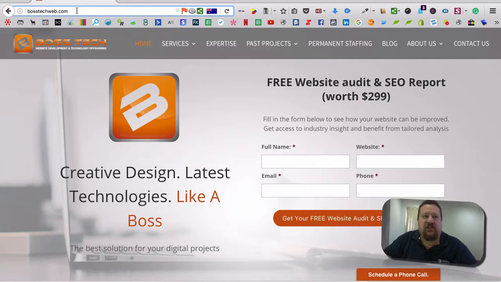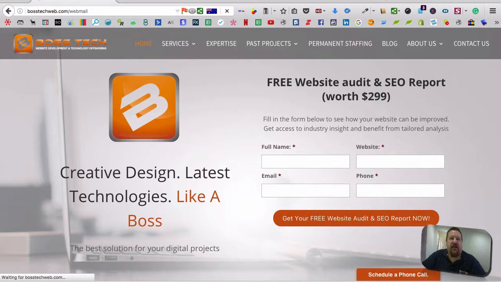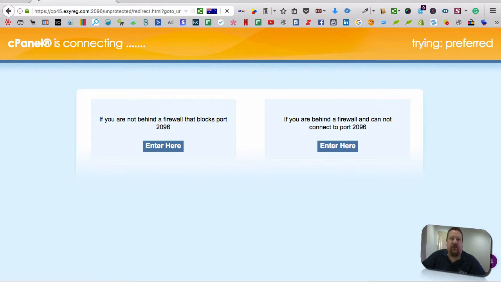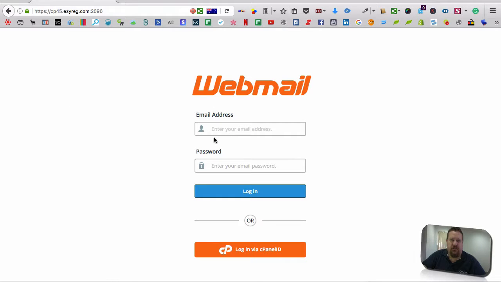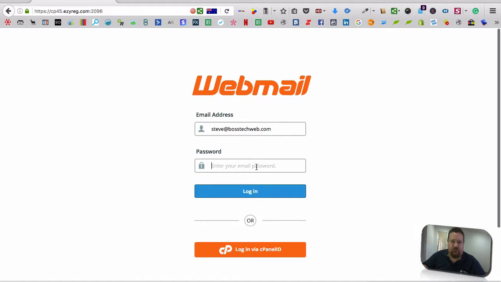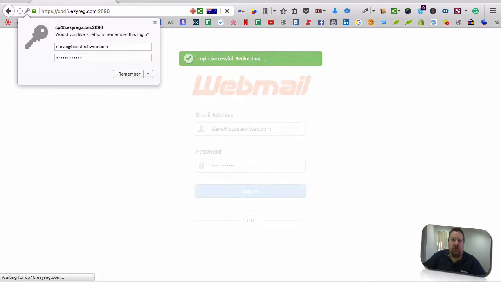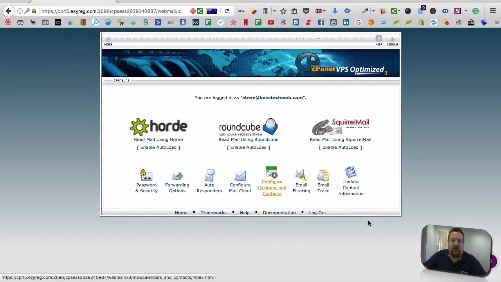And in this case, it's BossTechWeb.com/webmail, okay? So I'm just going to pop that in there. Now, what's going to happen is it's going to ask me for my email and login details. So I'm just going to put my email address in there. Okay, so there we are, and I'll put my password in as well. See if I did it right. Yeah, it looks like so. I'm not going to save that right now.